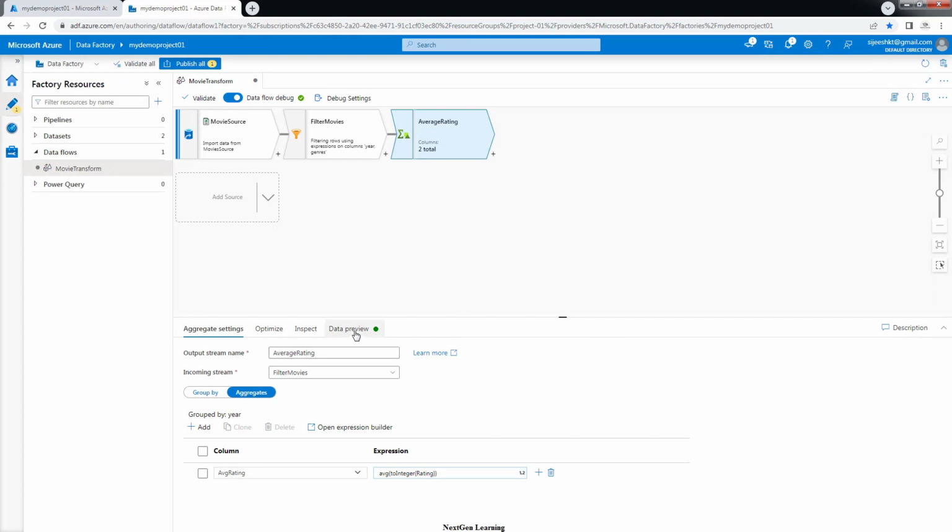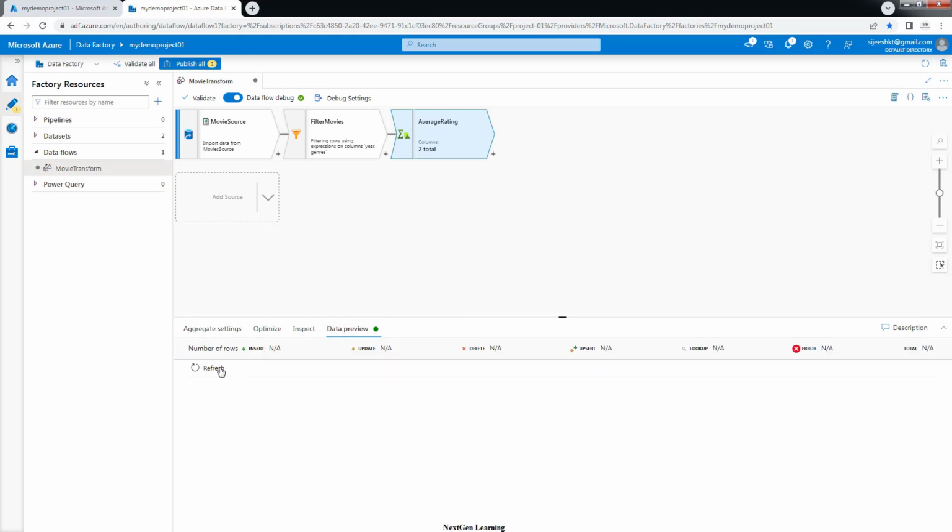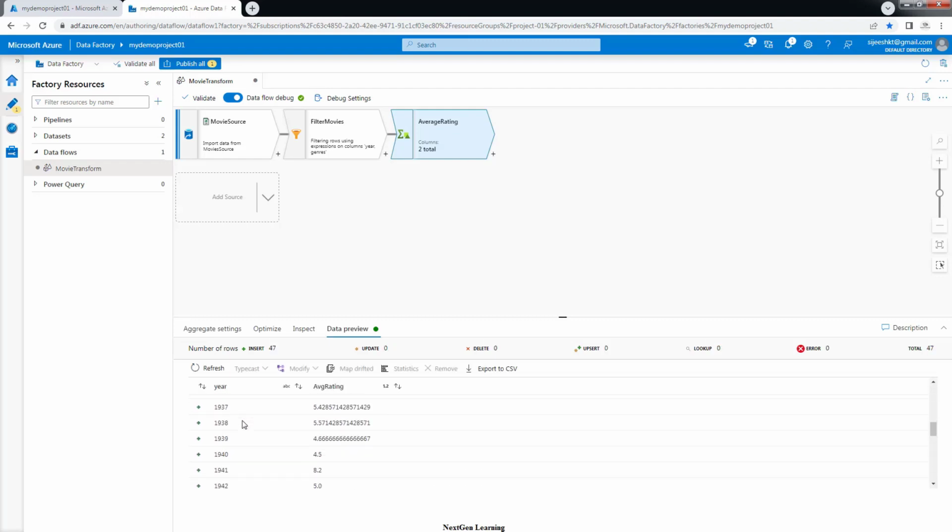So now if we go to the data preview side and preview this data by clicking this refresh button, you can see the year and average rating per year. So this is every year, and this is the data we are expecting. Every year, what is the average rating? Again, it will vary based on your use case and requirement, but here I just chose a simple one for demonstration, just a filter and then doing some aggregate function.